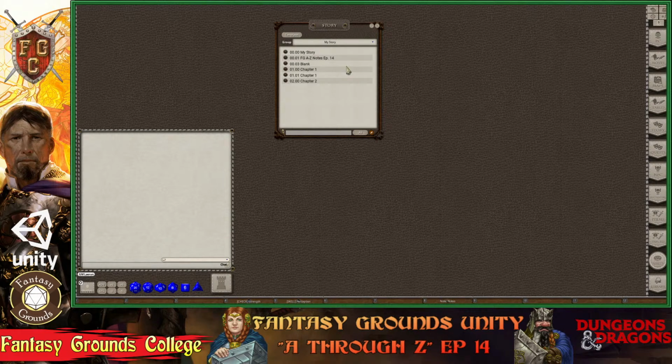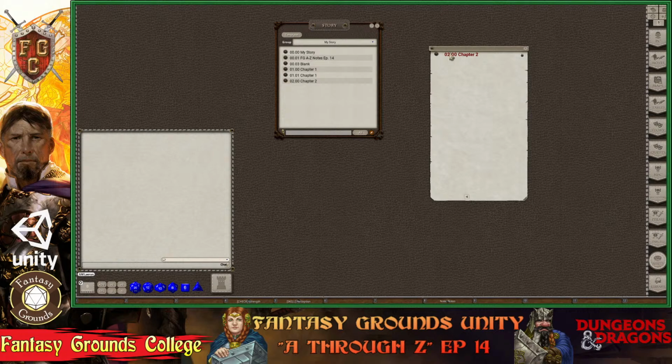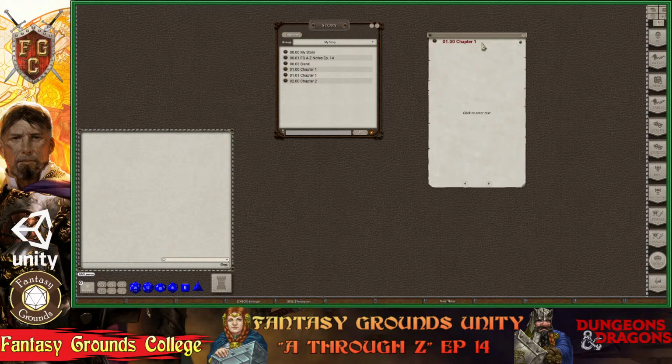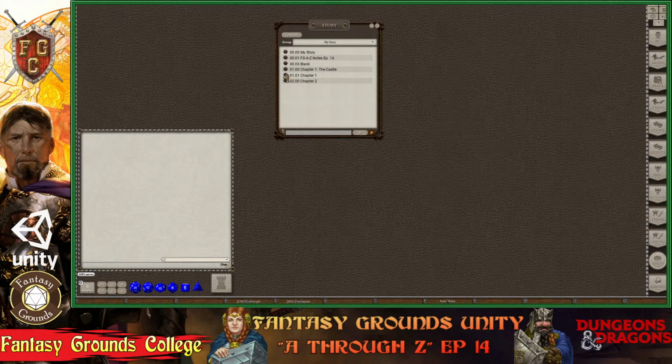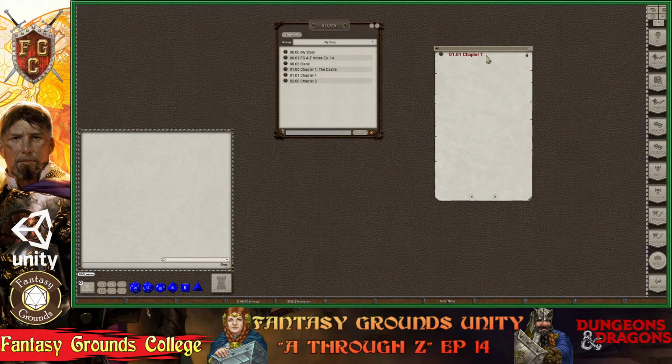Okay, so say you have chapter one, and say it's called The Castle. So you call it 01.00 Chapter One, then put a colon, and then put The Castle. Now your 01.01 is Chapter One colon The Castle. Now, if you have parts of the castle, say you have a paragraph for each room.